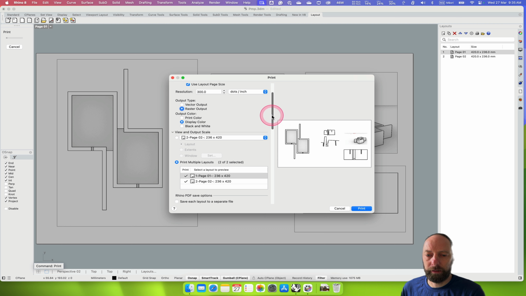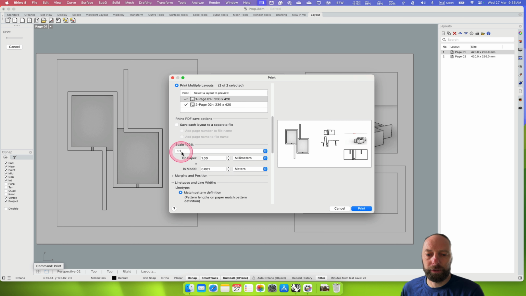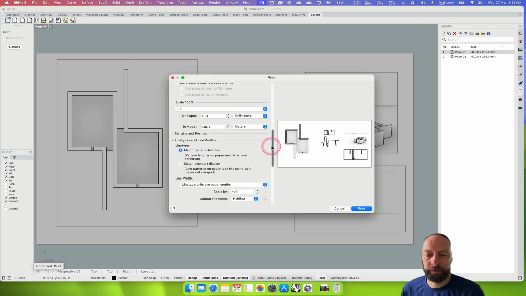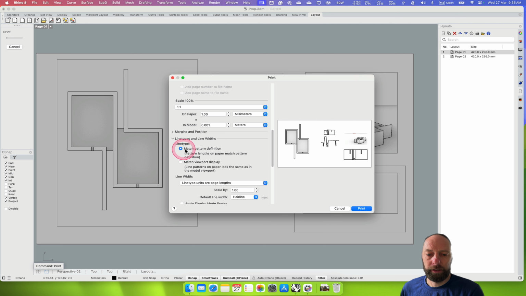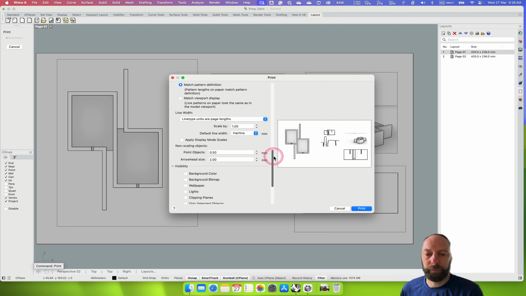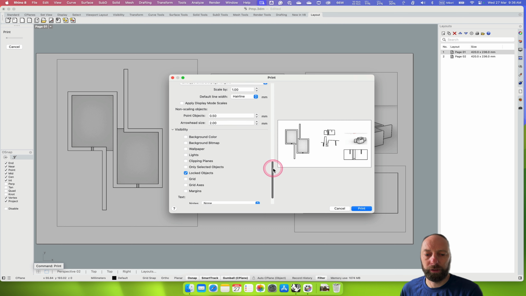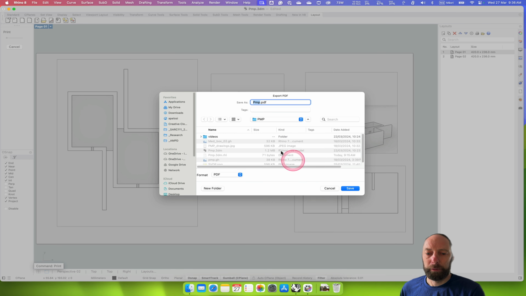And I think there's a few other settings. Generally it's good to have scale 1:1 so that we're printing at the correct size. We're not going to worry about margins. Just leave the line type match definition at the moment. So we'll see how that all goes. So we can print. And then we want to save that.